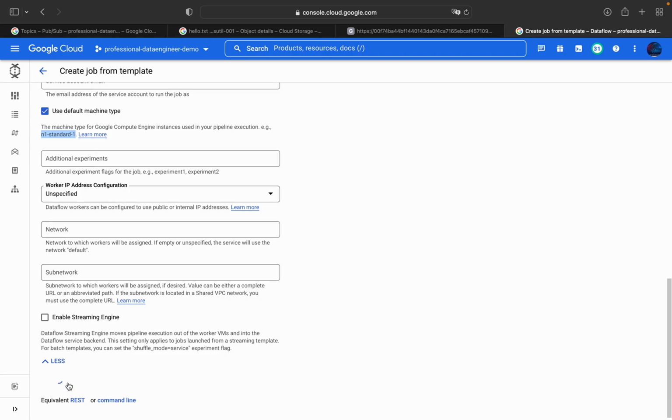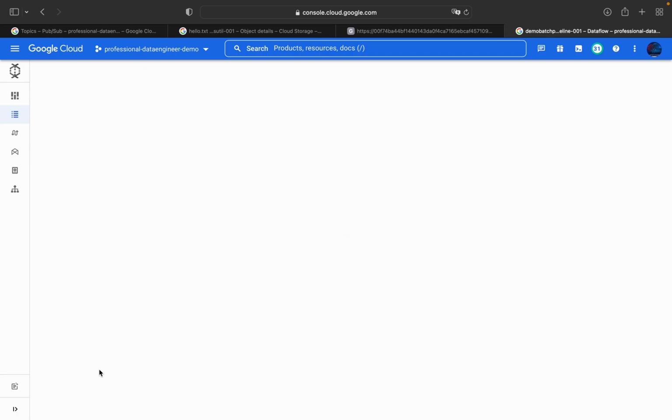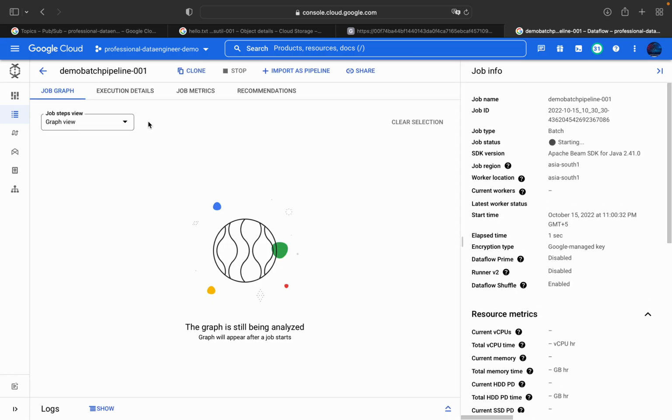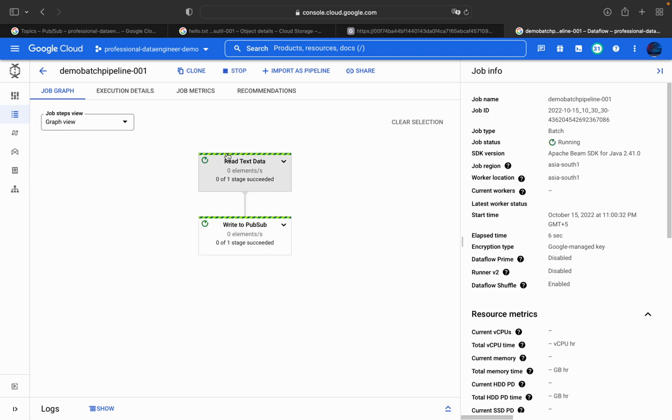I'm just clicking on run job. It is taking some time to load the job. Now you can see this is how our Dataflow pipeline will execute, and here we will see the template and the output visual.